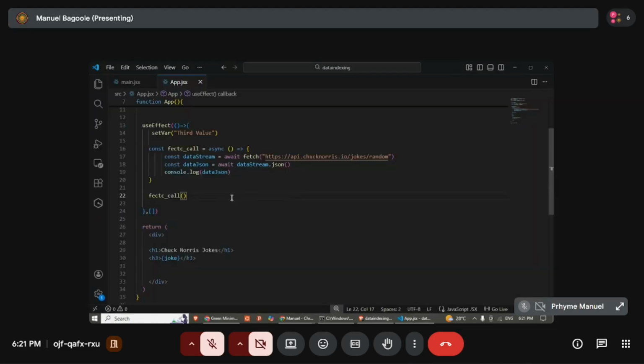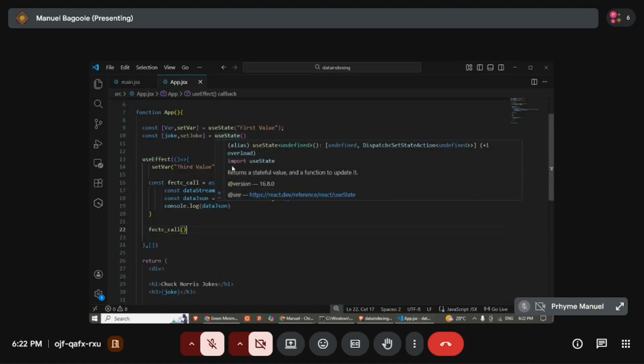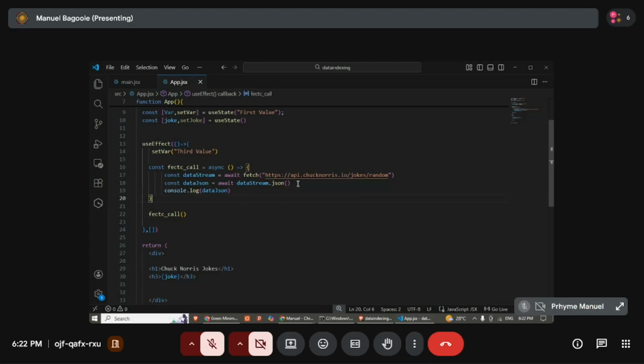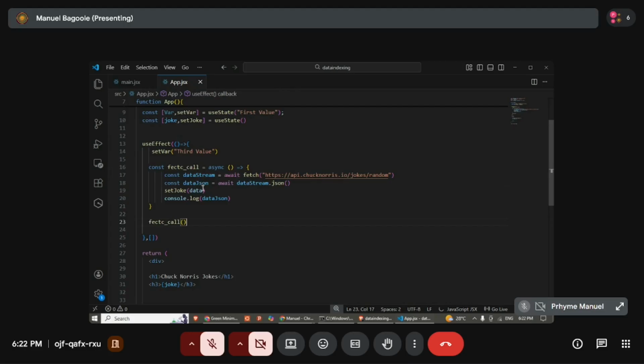So from here, I have my data, and I can just pass this data, specifically the joke, to the state variable that I declared up here, setJoke. Okay, so maybe before I even display it, I have an assistant that is very efficient, almost knows what I want to do all the time. But yeah, that's exactly what I want to do. data.json.